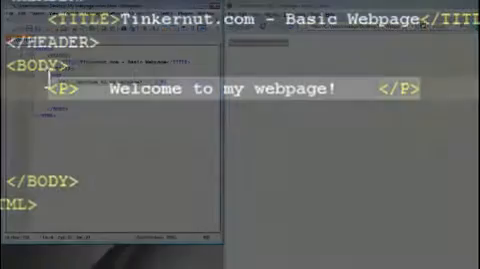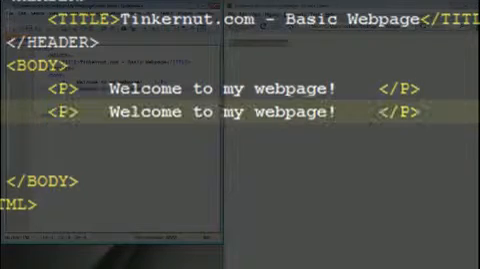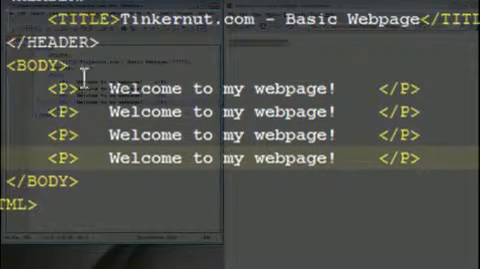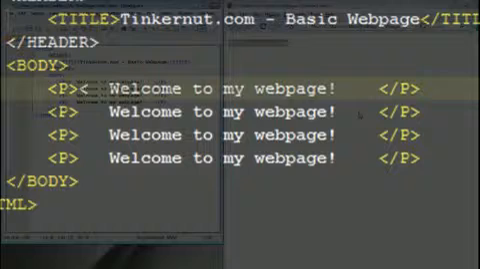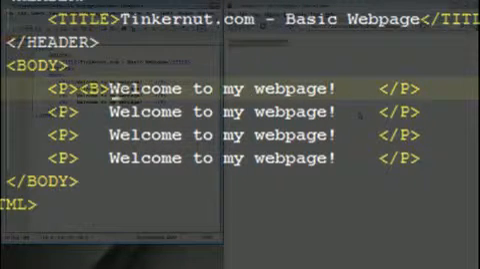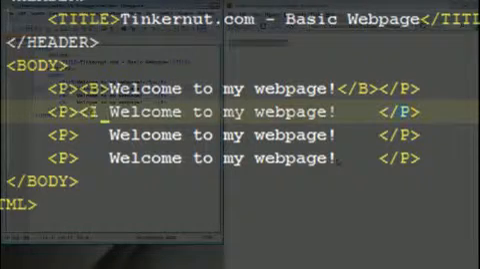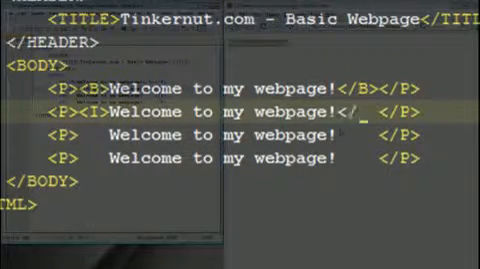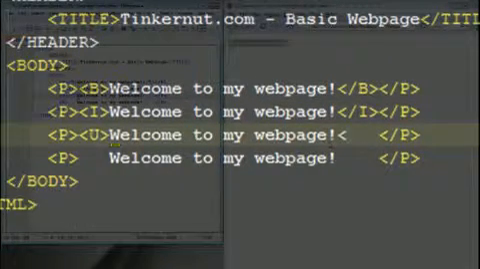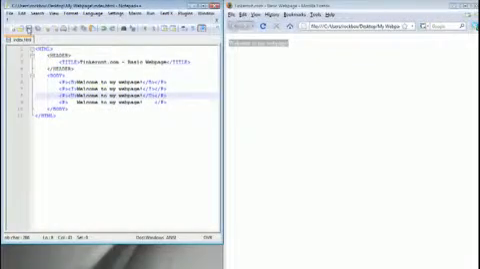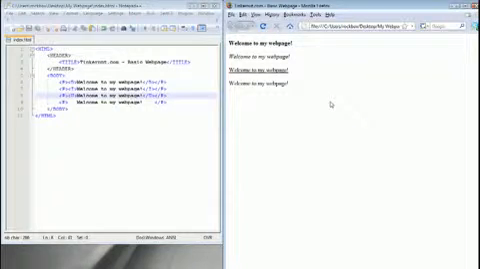So the next thing that I'm going to do is copy this sentence 3 more times, and I'm going to show you how to format them. To format in bold, you want to use the bold tag, which is simply the letter B. For italics, it's the letter I. And for underline, it's the letter U. So if you put those tags around any text, it's going to format them. So if you save and refresh your browser, you should see the formatting.